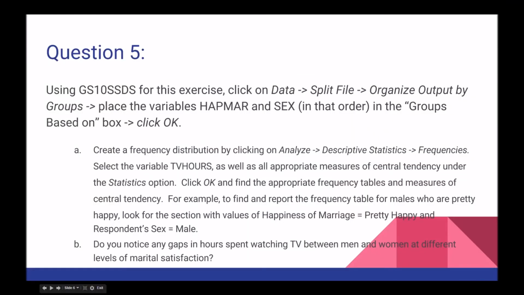For the last question, we're going to start by splitting the data first, and then we're going to analyze the descriptive statistics. So we're going to click on Data, Split File, Organize Output by Groups, and place the 2 variables in there, one, HAP-MAR, and sex, in that order, into the Groups Based On box. Then we're going to click OK. I'm going to show you how to do that here.